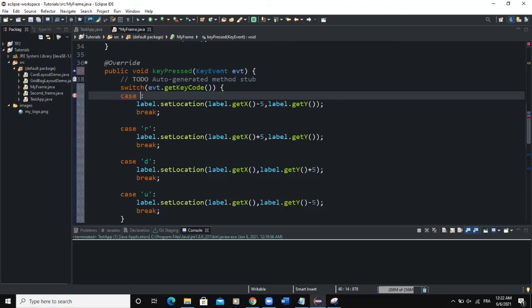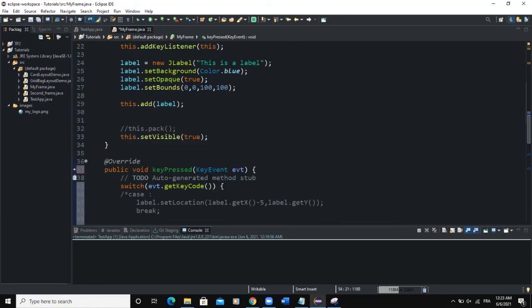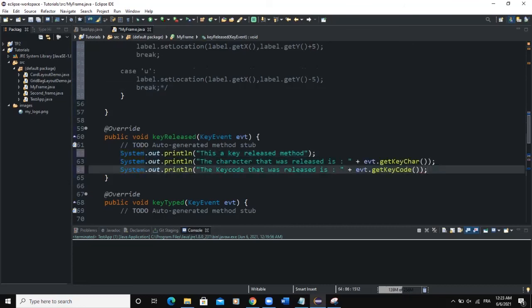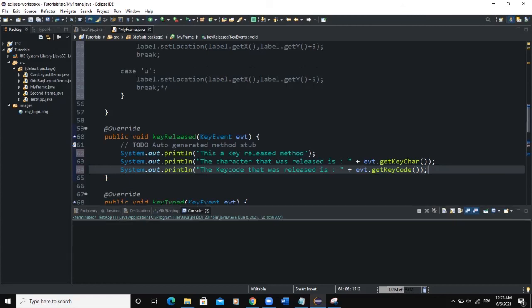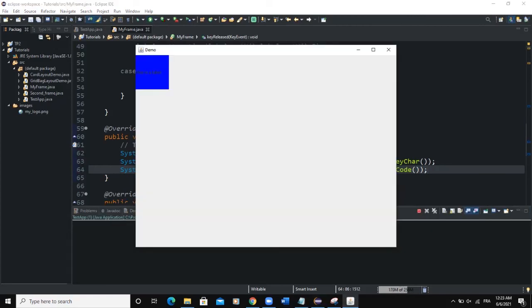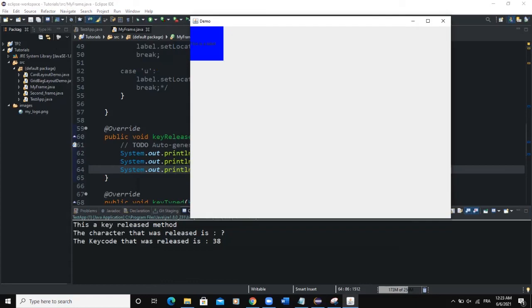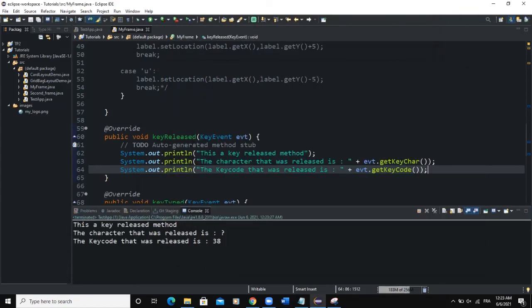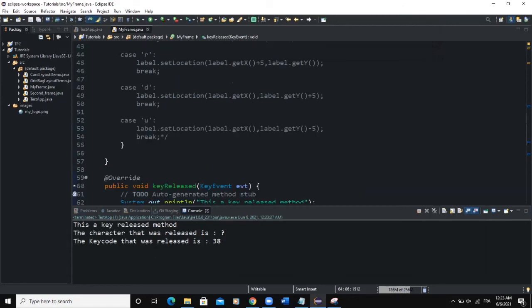So how do you get the code for the keys? Let me comment here like this to avoid the errors, and then I'm going to uncomment this. All right, so I just need to get the code for my arrow keys. So let me run. When I press the up key, the last line says the key code that was released is 38. So the up key is 38. I'm going to come here. Where did we define the code for the up key when we wanted to move the label up? I think it's the last one here, and it says 38. So I'm going to say 38 here.